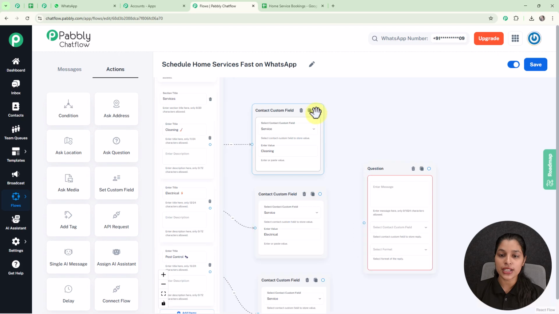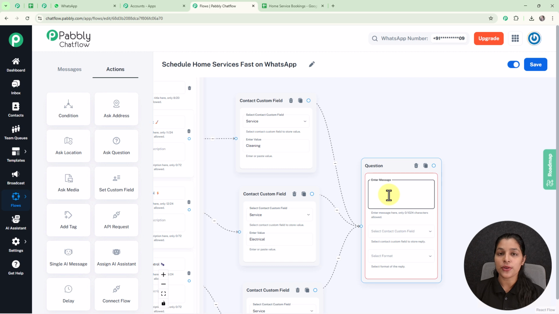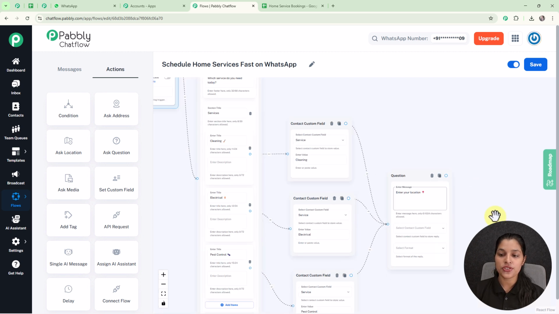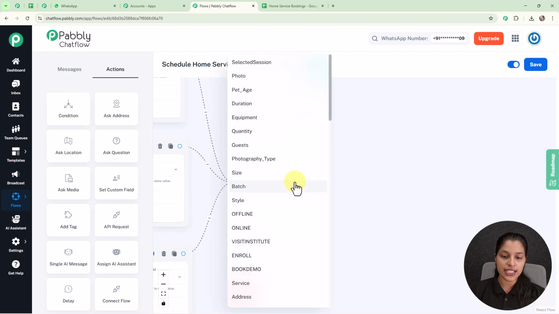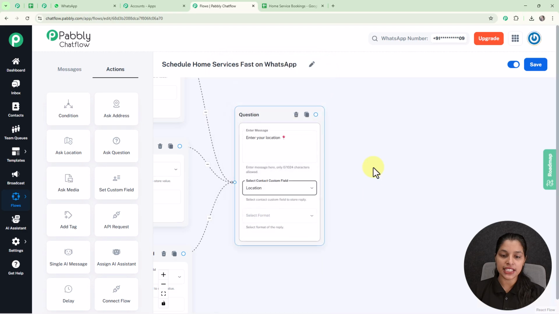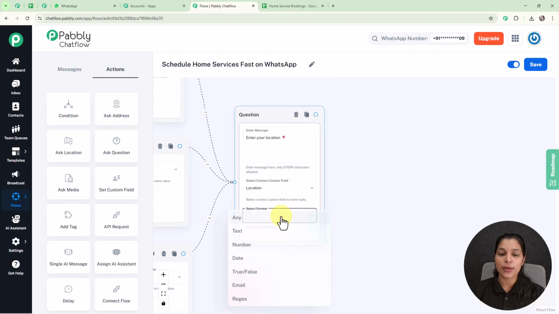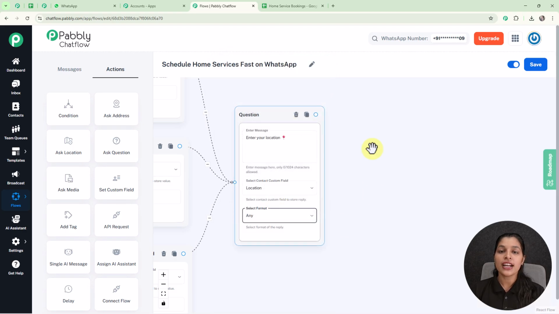Now I am going to connect all these contact custom field actions with this question node, and afterwards I am going to enter a question asking for the location of the home service. So now I am going to enter my question over here in this question node. So here you can see I have entered this question asking for the location, and afterwards I am going to select my contact custom field as location, which can be seen here, and afterwards I am going to select my format as any. So here we are done with our first question, and in this way we are going to create some more questions for our clients.